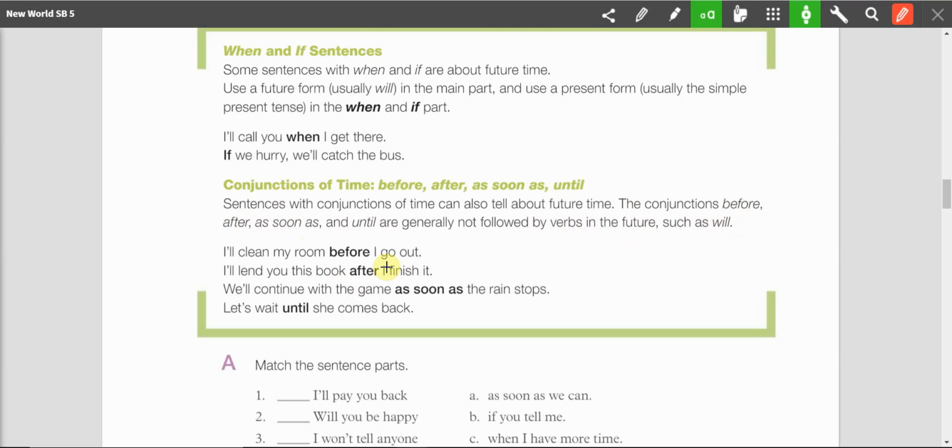So let's look here. I will clean my room before I go out. So look, the future part is here. Voy a limpiar or limpiaré mi cuarto antes de salir. So before I go out. In the next one, I will lend you this book after I finish it. So will is here, after I finish it.